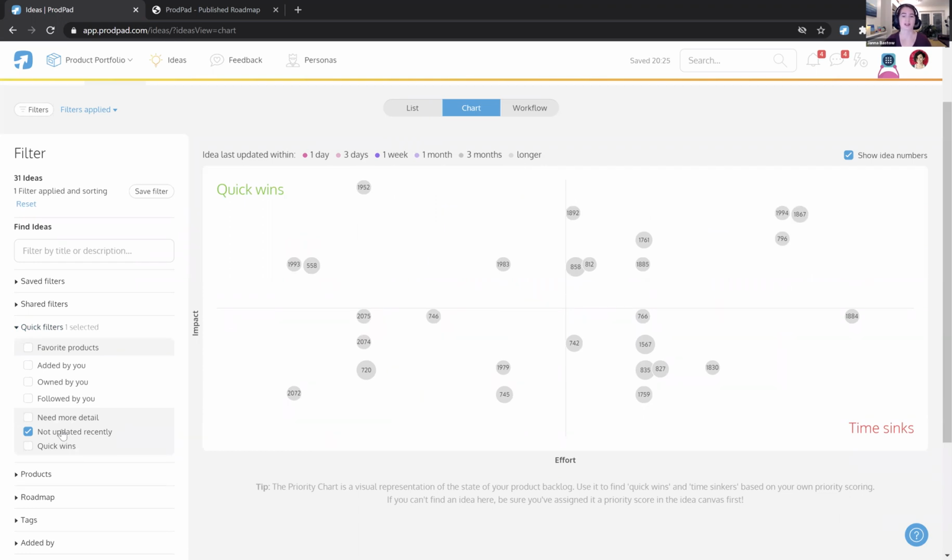So as a product manager, if it's a rainy afternoon, a quiet afternoon, you could probably go through this list of just 31 ideas and add a tag, add a business case, add something to it to make sure that it's not being forgotten. If it's still relevant, then keep it going. If it's not relevant, then close it, push it off to the side, and you can do that. We give you tools to do that.